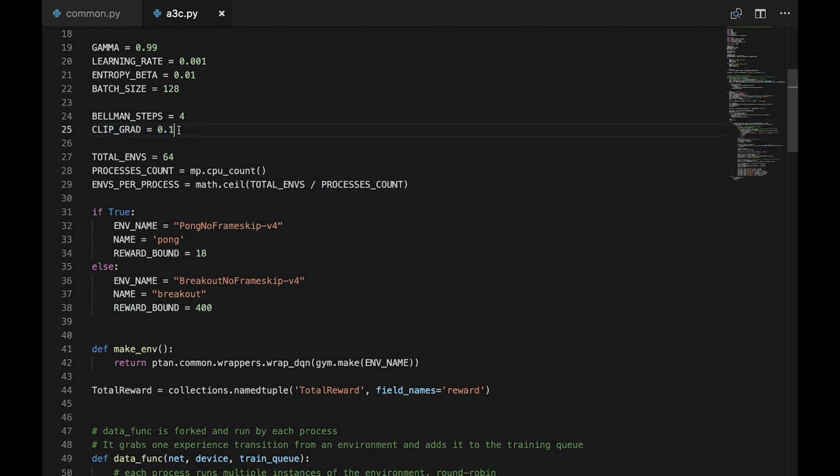Total environments is the number of environments that we're going to be running in parallel. Process count is the number of cores that your CPU has and is looked up automatically through the multiprocessing library. Environments per process is the number of environments that will be run inside each child process.